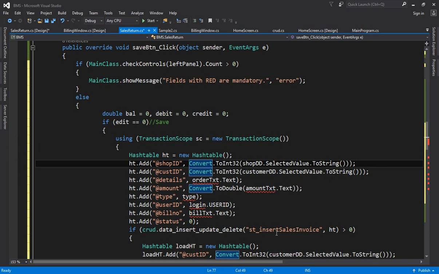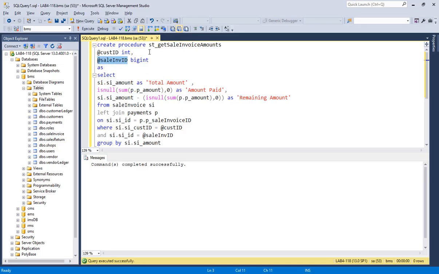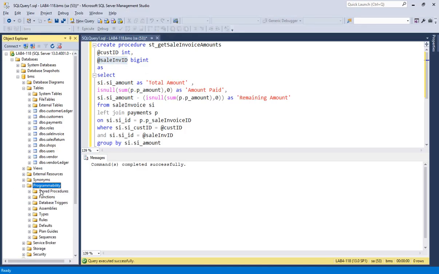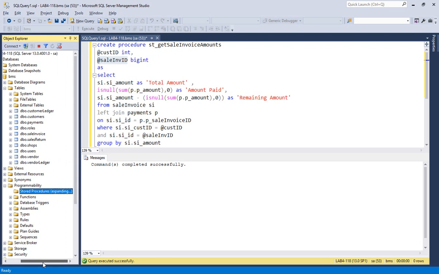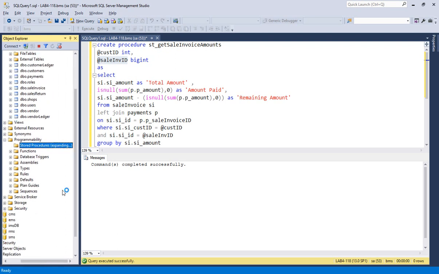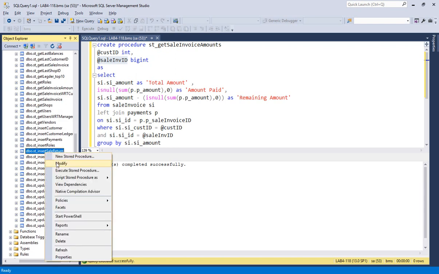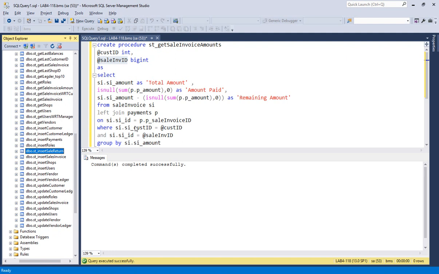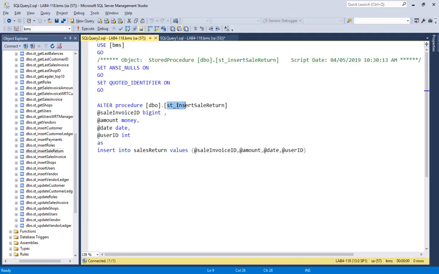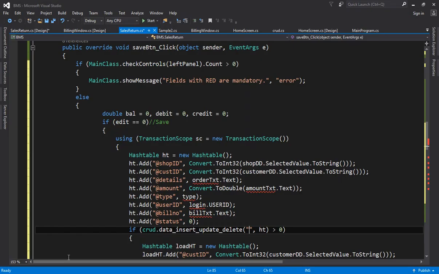And then you are inserting inside the sales invoice table. Here you have to insert inside the sales return table. So remove it and go to the programmability stored procedures and select the sales return insert procedure from the list. So where is that? Insert sales return, here it is. So copy and come here and paste.